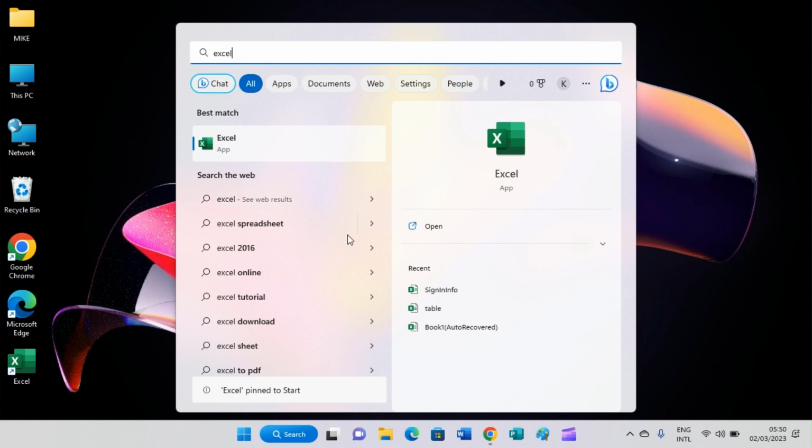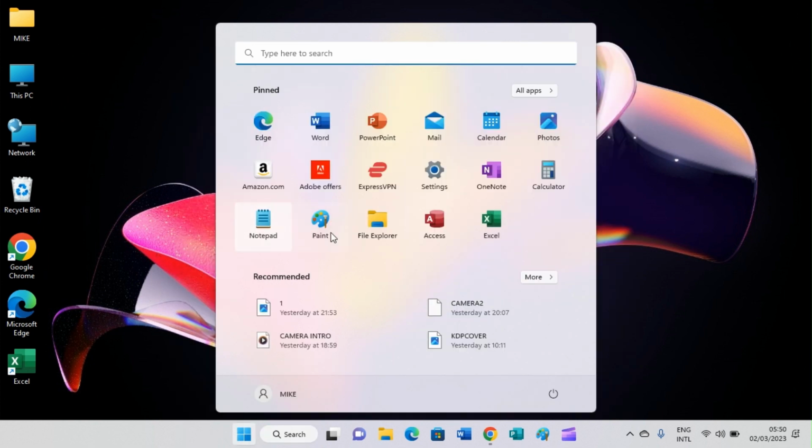Once you do that, the application will pin to the Start of a computer that runs with the Windows 11 operating system. Let's carry out a check to know if the application is there. Where is Excel? As you can see, this is the Excel application we just pinned to the Start section.